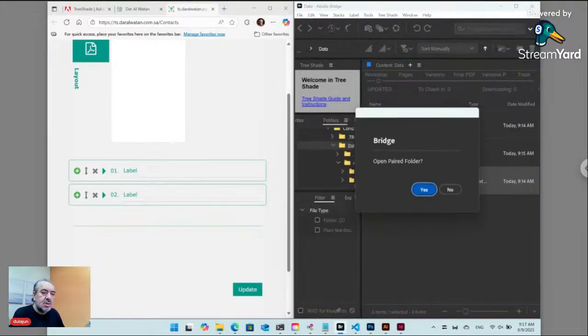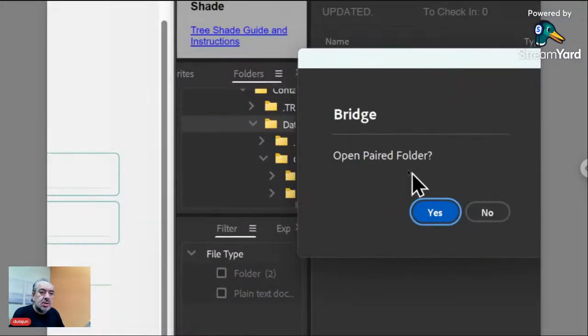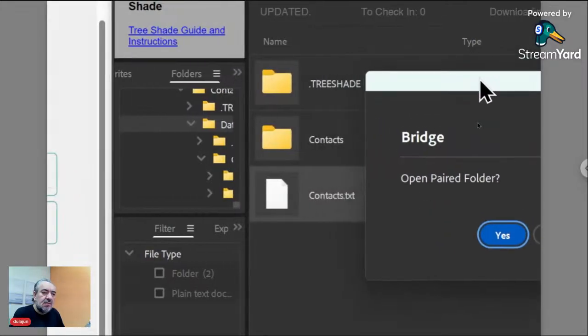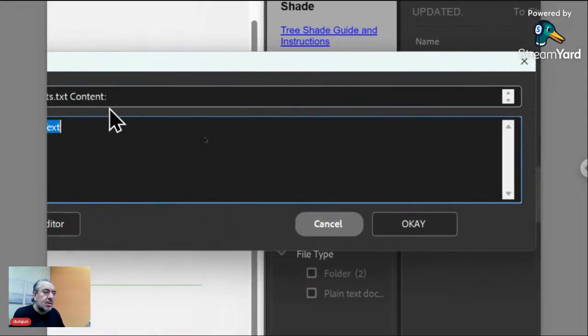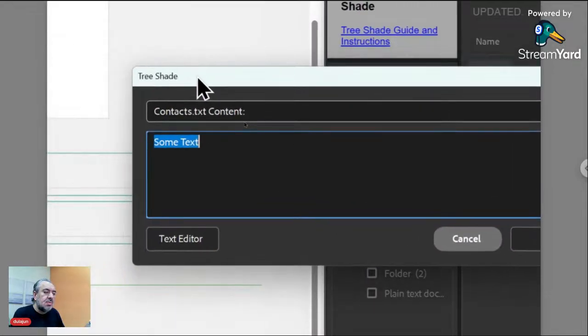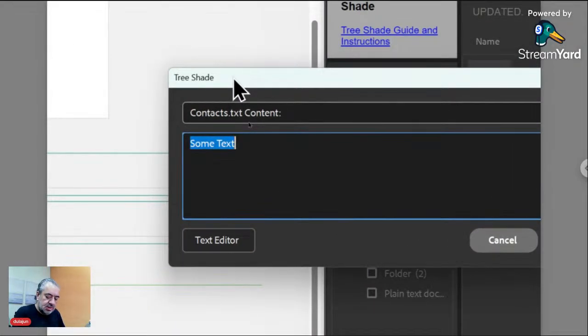So double click on contact. Here TreeShade asks you to open the bird folder, because this text file is bound to a folder. We don't want to open the folder, we want to edit the text file, so click no. Now let's write the dynamic syntax. At first write 2 colons to identify that this is dynamic content.